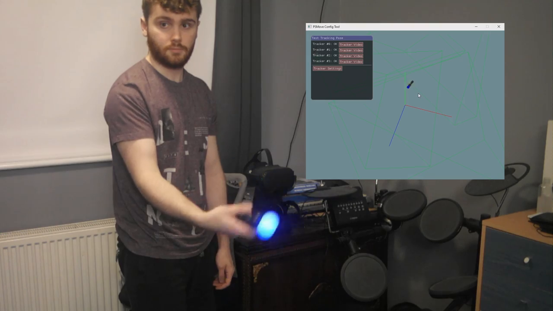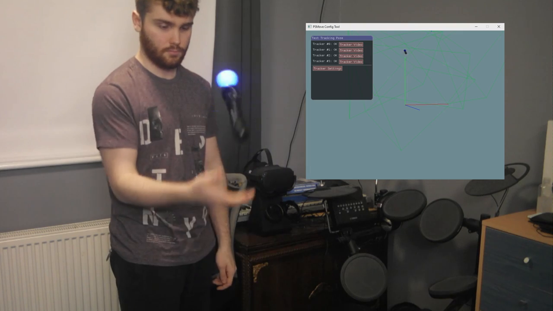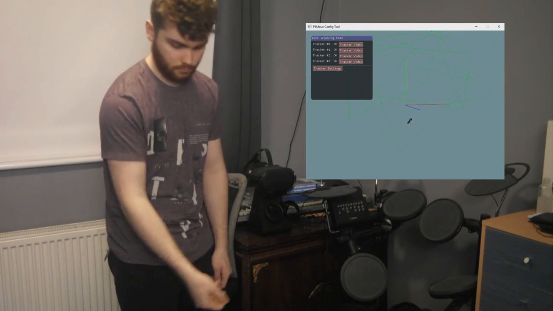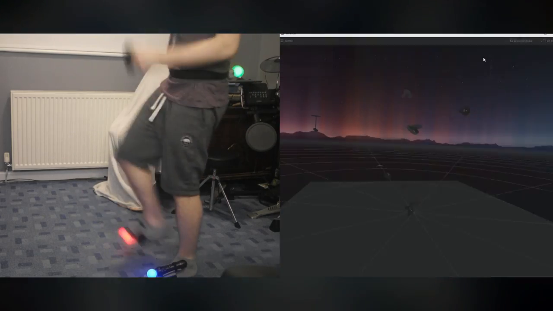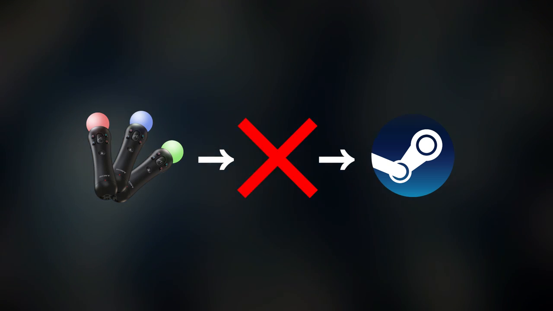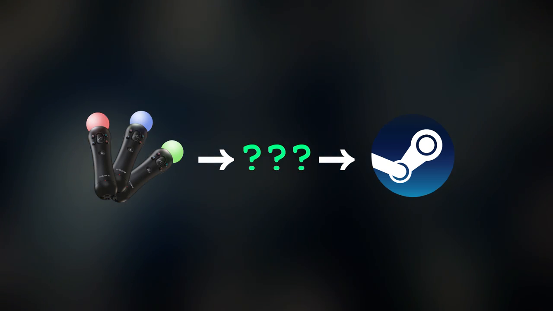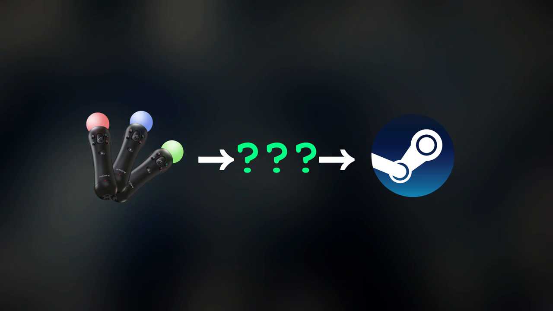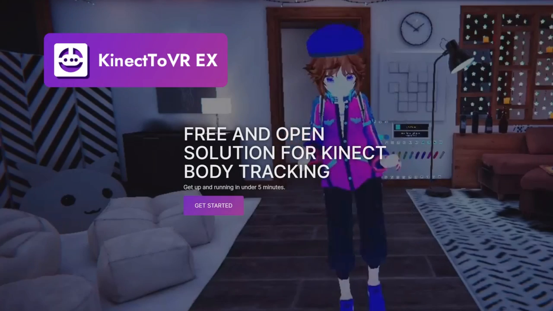We're almost ready. The PS Move service is now working and it's tracking each of your controllers in 3D space. All we have to do now is get them into SteamVR. The PS Move service doesn't natively support Steam, so we'll need one more piece of software to translate the controller positions into SteamVR. This piece of software will be Connect to VR, or as I call it, K2VR.